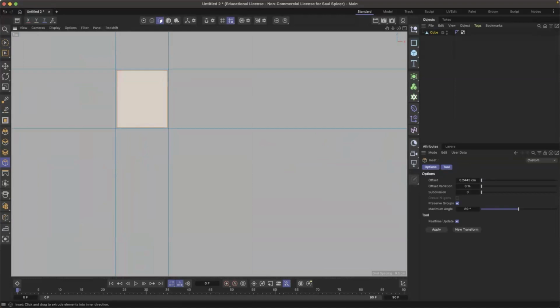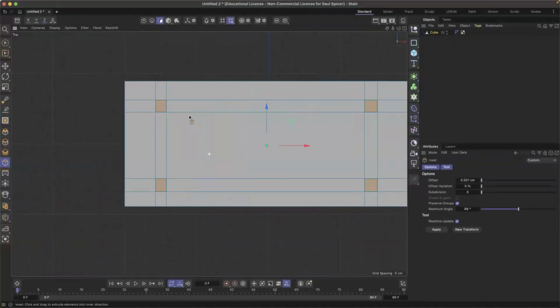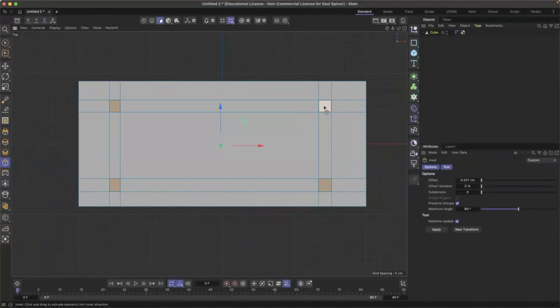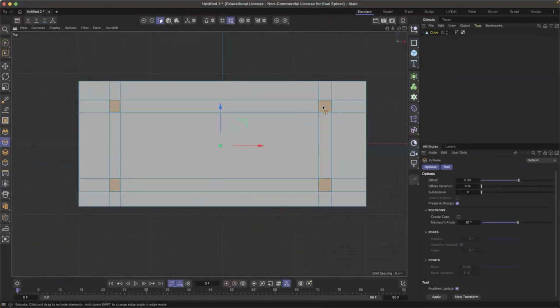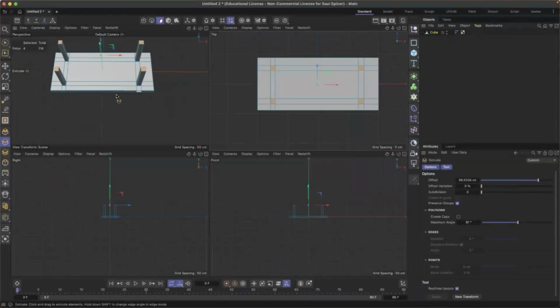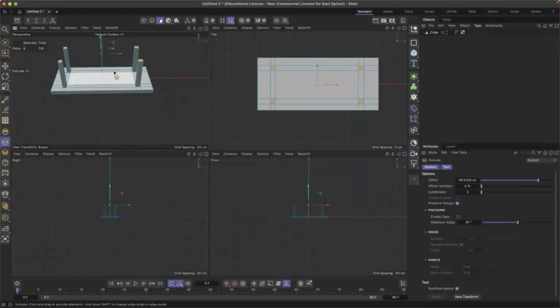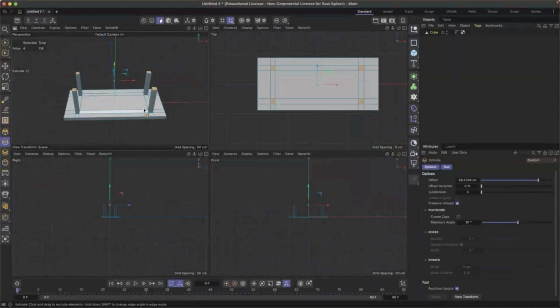So I did that once. Now I'm going to do it a second time, click and drag inward. And now that I have these 4 feet selected, I'm going to come over and use another tool. I'm going to right click and come to extrude. Now that I have extrude selected, I can click and drag up. I won't be able to see that until I come into my perspective mode. So let's do that again.